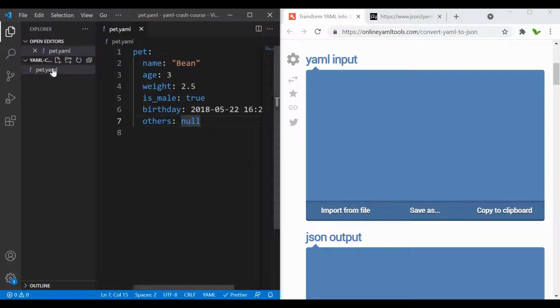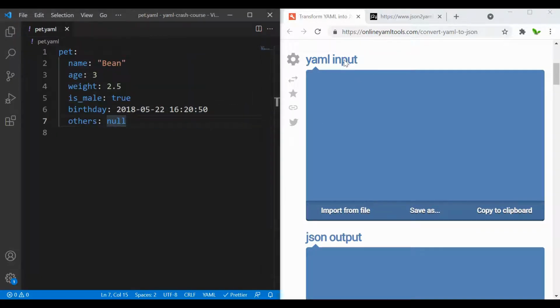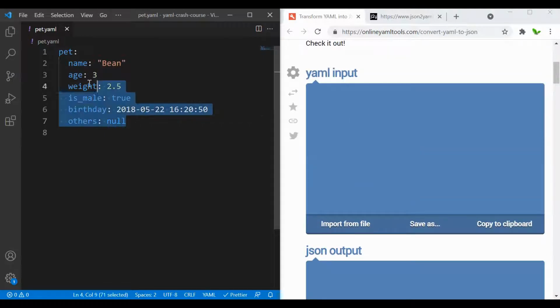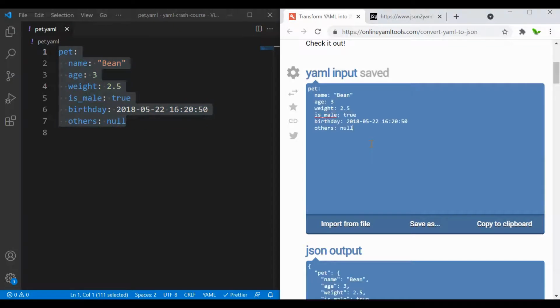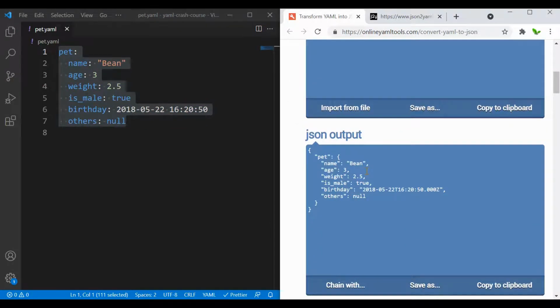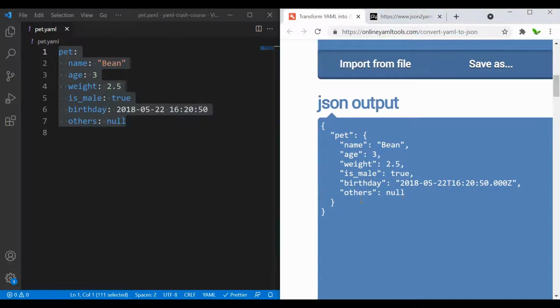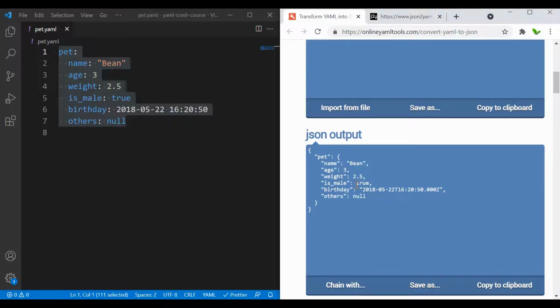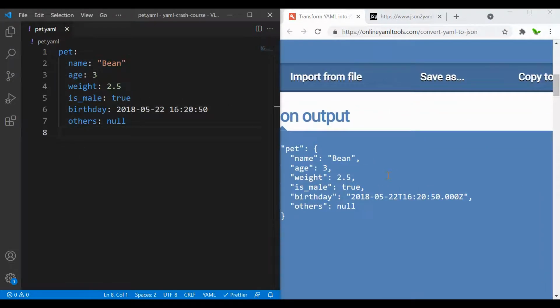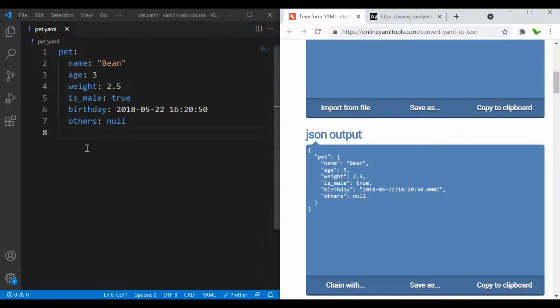Alright, here you can see, let me close this. This is a website that converts YAML into JSON. I can copy everything and paste it here, and in JSON format, this is what you can see. We have the pet with the name and everything, which is exactly the same as this, and it also converts the date into ISO 8601 as well. So we have converted all of this into an object.